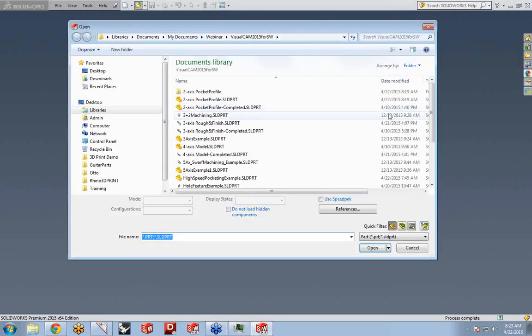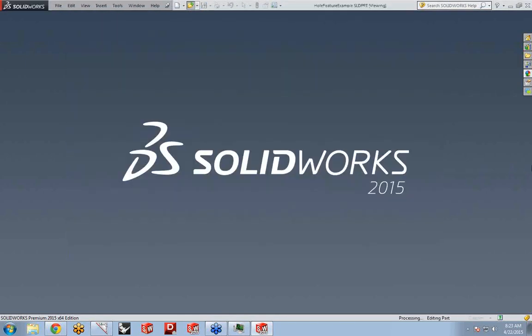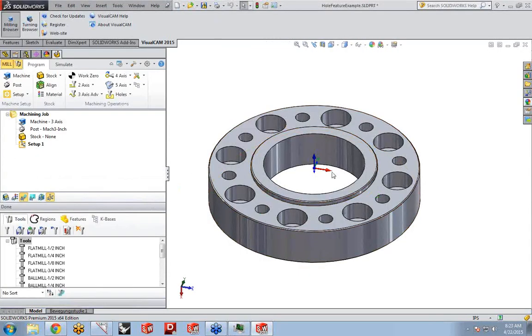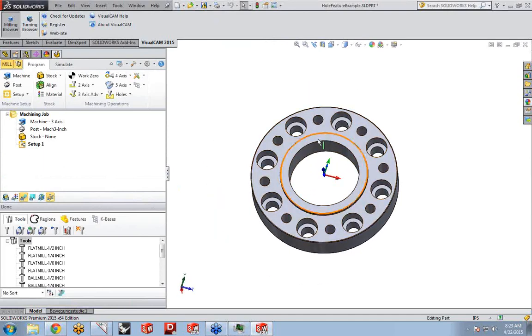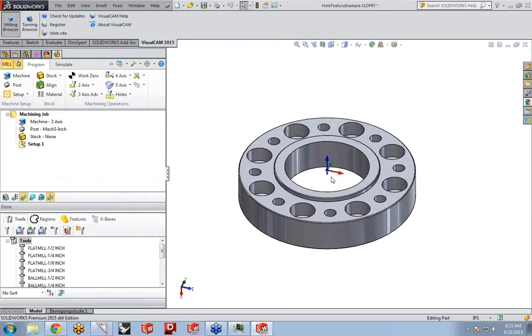I'm going to go ahead and bring in a part in here to show you the power of hole feature detection for drilling operations in VisualCAD CAM 2015. Now I got this part loaded in here. You'll notice that the part has several hole features on this model. You can see some counterbores and through holes on this part. Now let's see how well we can detect these features and automatically program these.